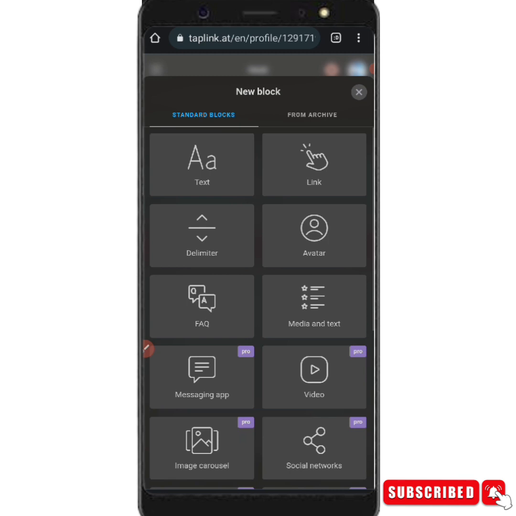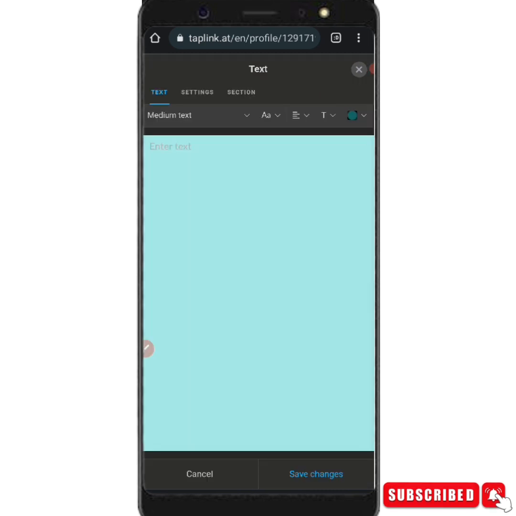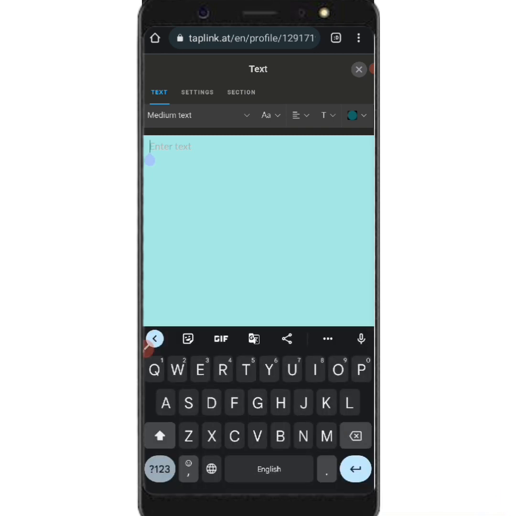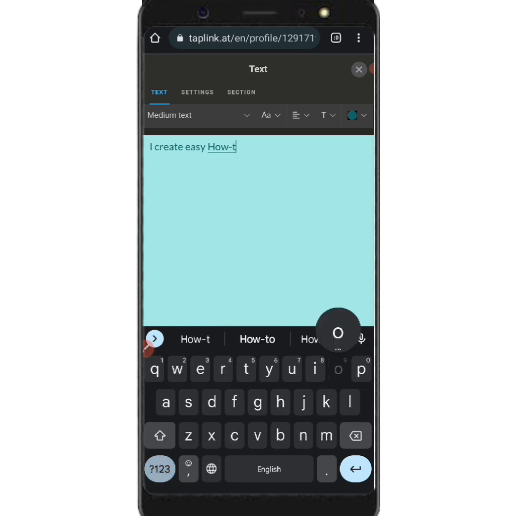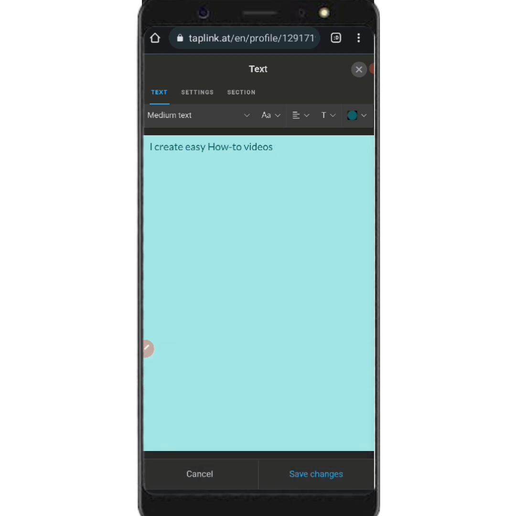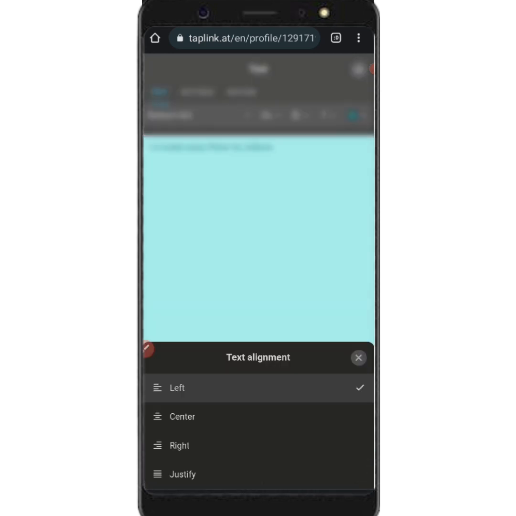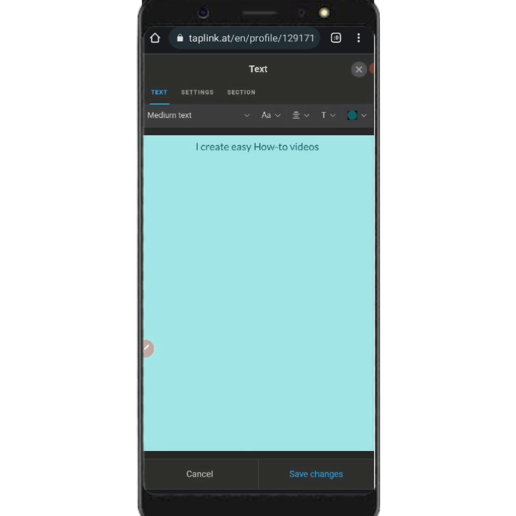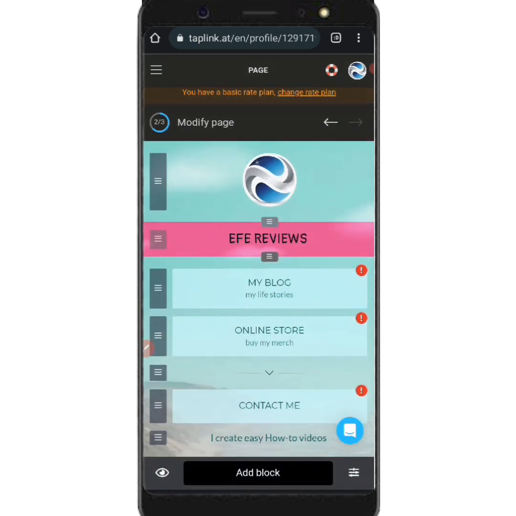So let's click on text, because we just want to add description and we don't want them to click this. Like it should not be clickable. It's just something that describes what we're actually doing. So let's just say I create easy how to videos. You understand? Just something that describes what you are doing, and you can centralize it using the alignment. You can change the text style, change the text color, and every other thing like that. So you save the change.